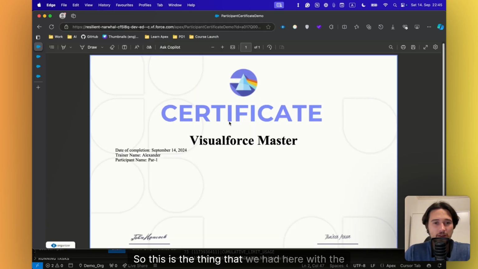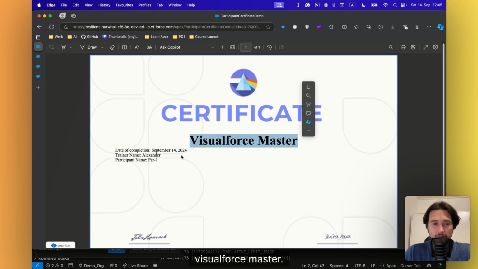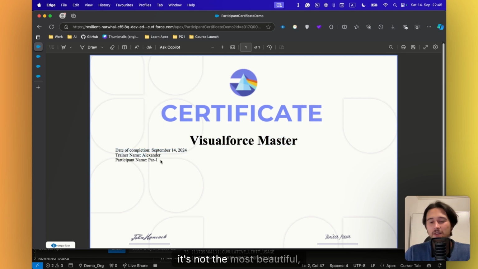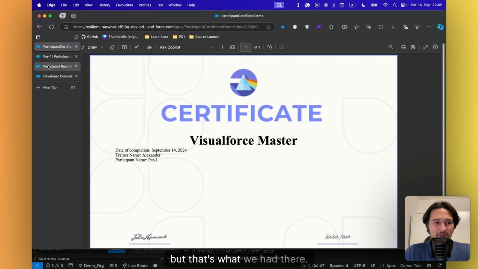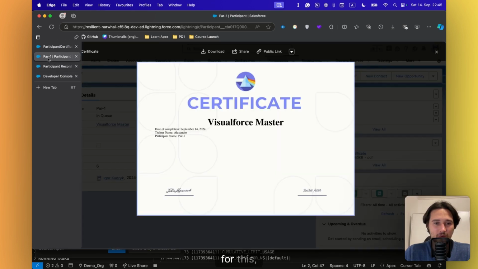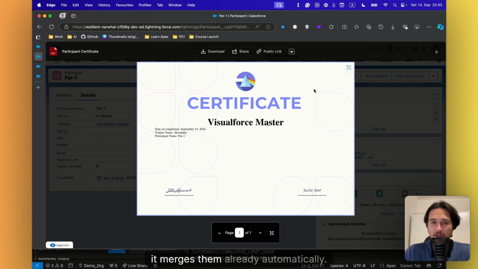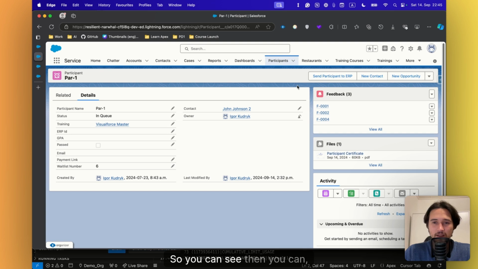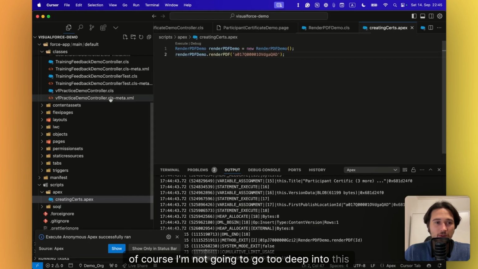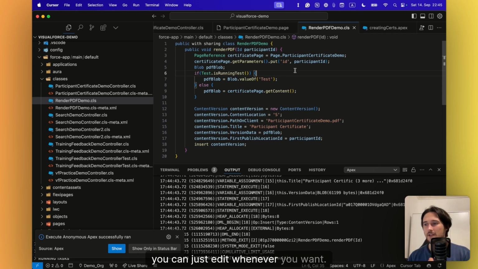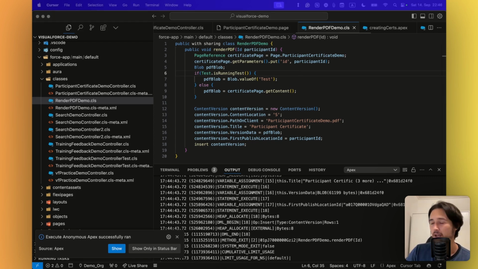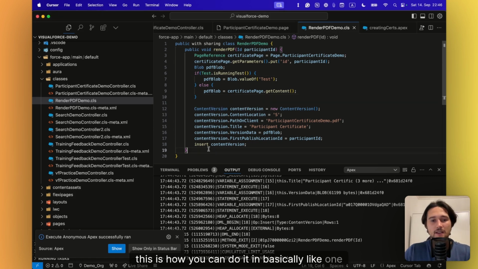So this is the thing that we had here with the Visualforce-Master. And yeah, it's not the most beautiful. I agree, it's not the most beautiful PDF, but that's what we had there. And for this, it merges them already automatically, right? I'm not gonna go too deep into this, because as soon as you have something here in Apex, you can just edit whenever you want. Can be whatever call you have. This is how you can do it in basically one go.